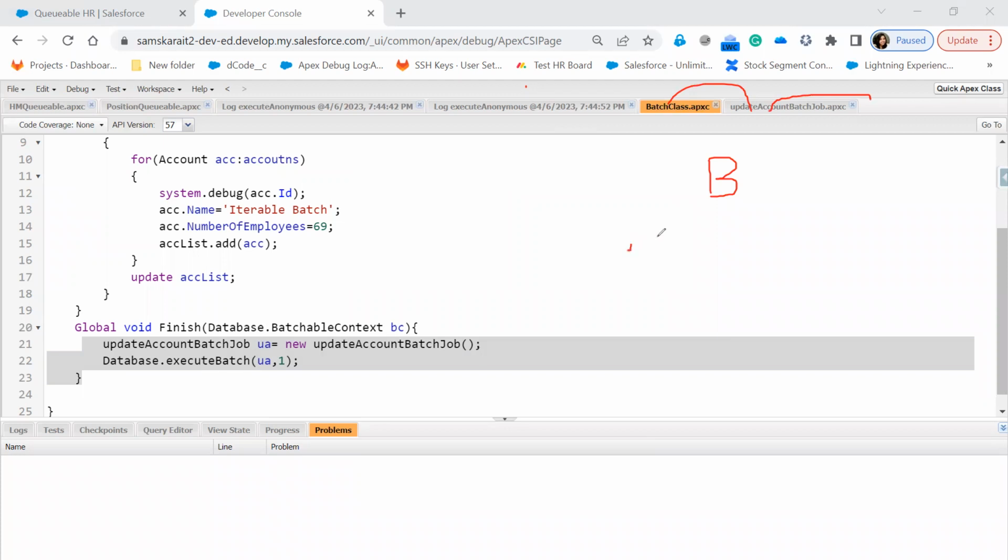1,50,000. 2,50,000. In a day, we can execute 2,50,000. They might ask this also in the interview.